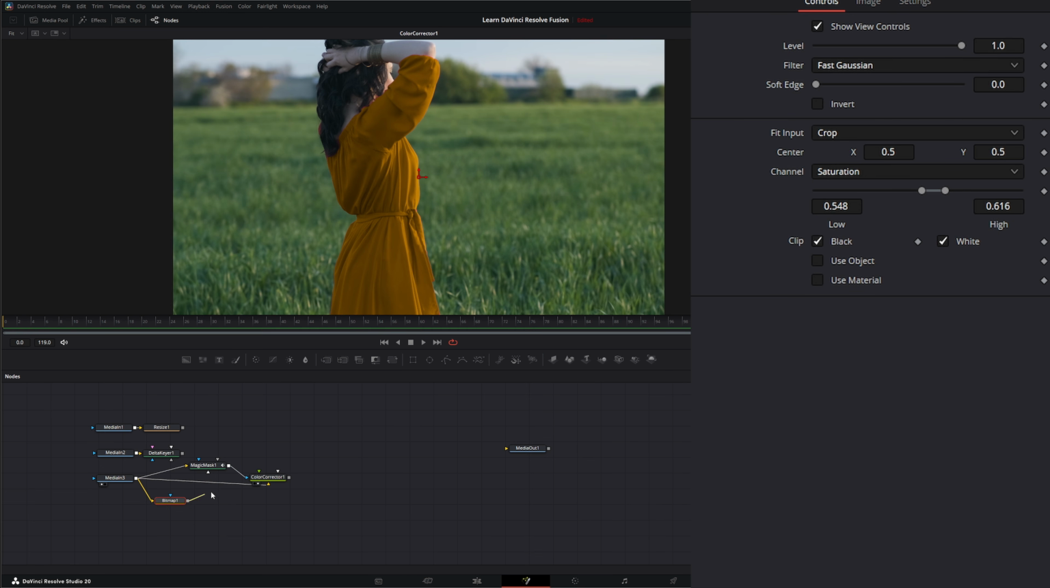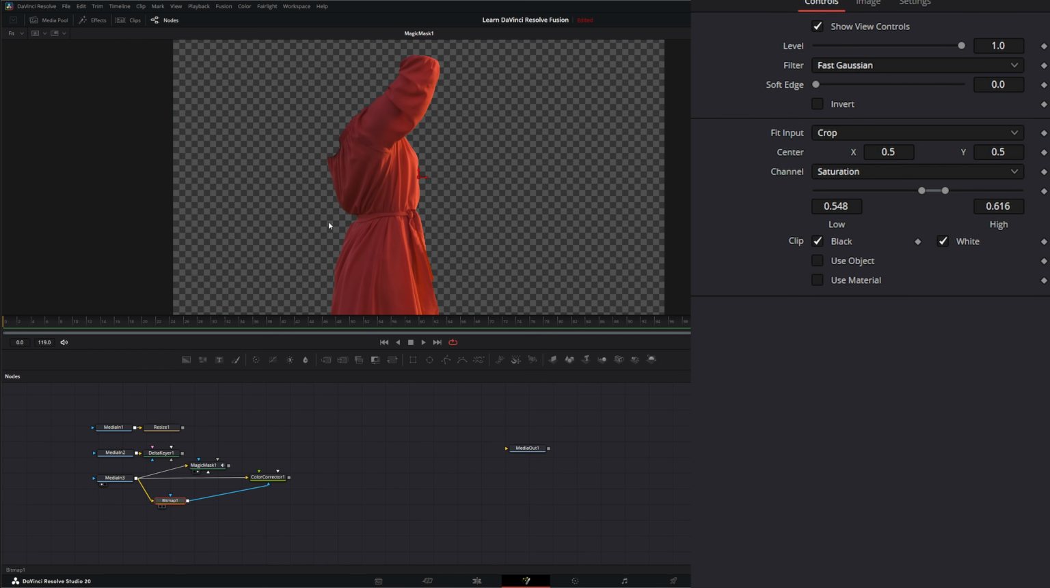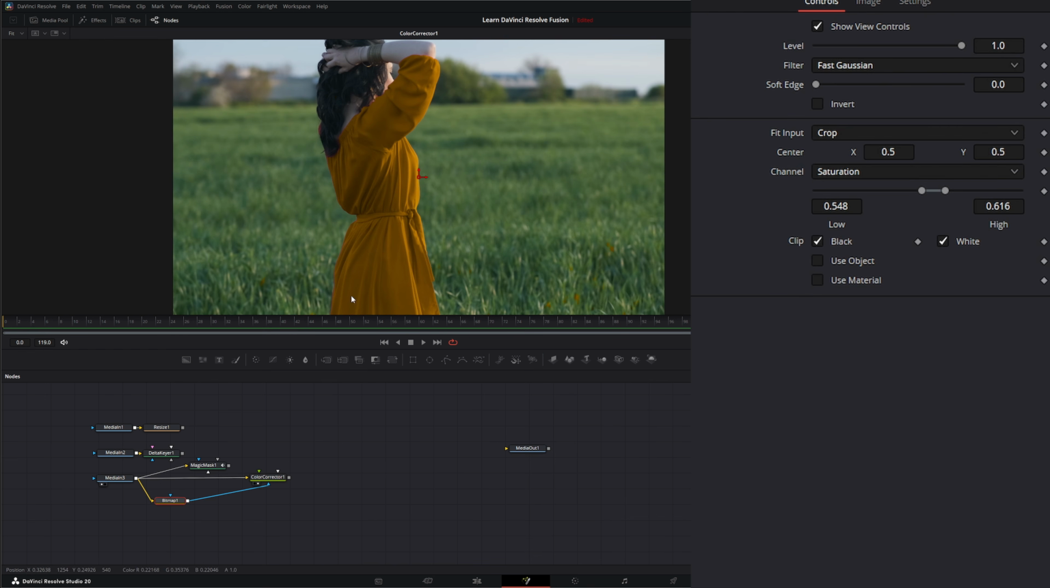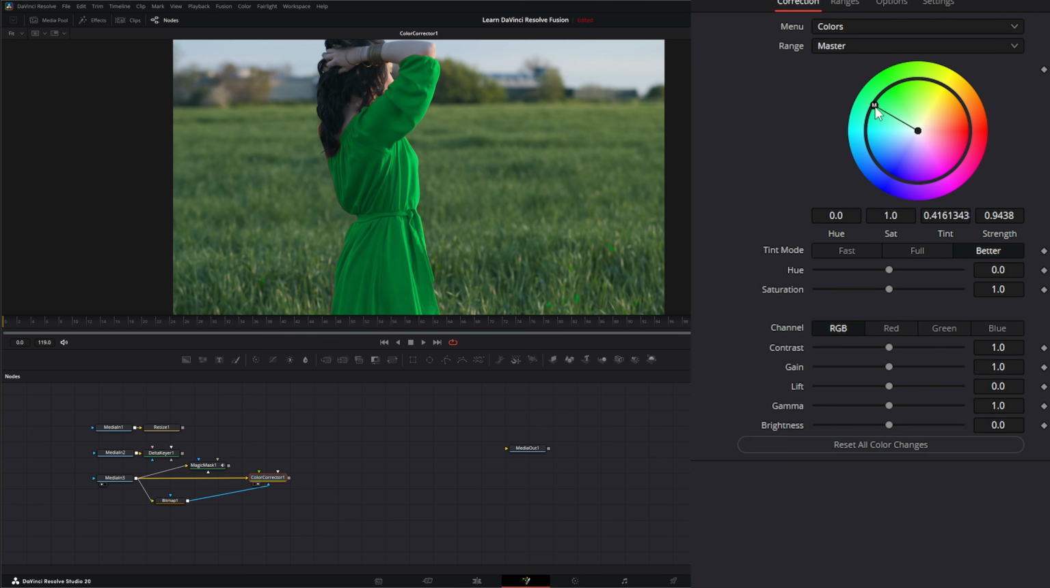Same with our bitmap. If I wanted to bring this in and use that as an effect mask, I could. So instead of our magic mask, we are using our bitmap. So there we go. We can go to our color channel and it's basically doing the same thing, affecting that area and some other stuff, but you get the picture. So that's another way we use mattes.